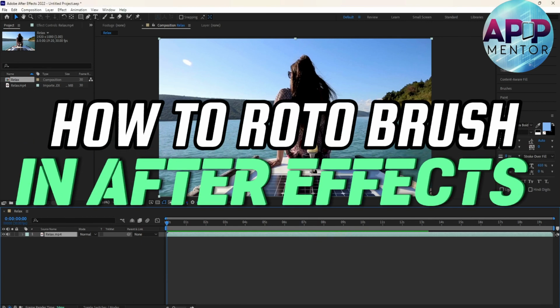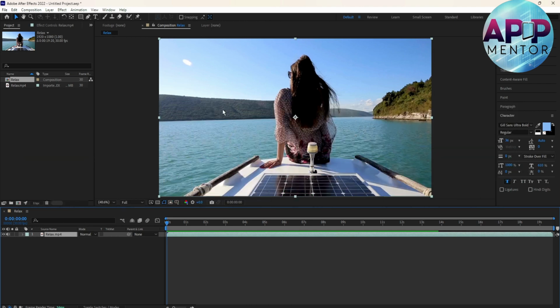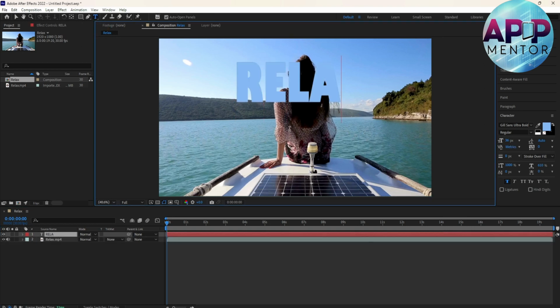In this video, let me show you how you can use Roto Brush in After Effects. First, let's open your After Effects. Import your file in this composition to start. In our case, I'll just type some text over here, then scale up your text.